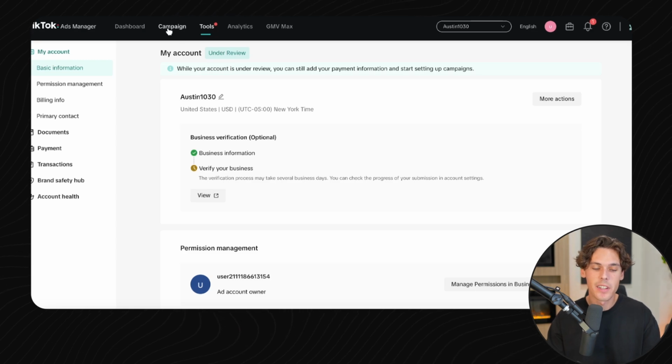TikTok ads, when you create a new account, they do verify it, but it can take anywhere from an hour to a day or two. So definitely keep that in mind as you're filling out your ad campaigns. And even if your account is still under review, we can still set up the campaign right now. So let's get right into that. Let's actually set up our first TikTok ad campaign.